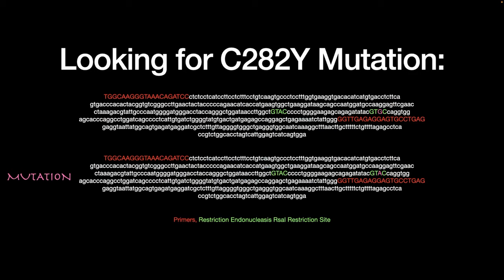It looks something like this. We have a long string of DNA, some of which is cut off by our restriction endonuclease. And then in there, in the purple, you can see it's a little hard to see with the contrast here, but there is a substitution of an A for a G where there should be. And this is the entire cause of hemochromatosis. So if we can read the genetic code and find this pattern and find the change in the pattern, then we can actually save a lot of people's lives.